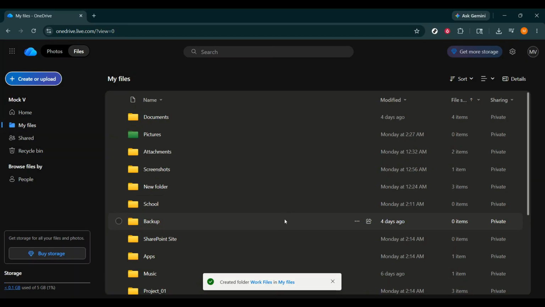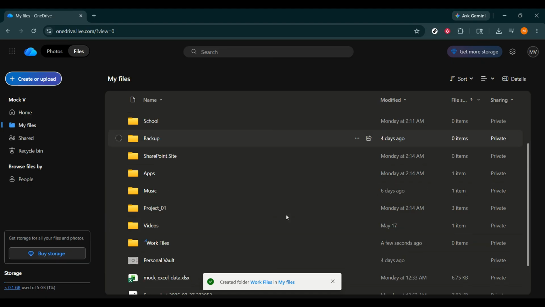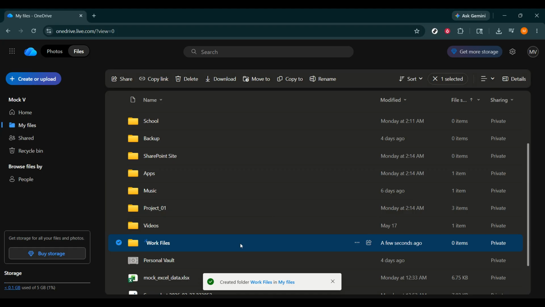OneDrive will now make the folder and place it in the location you selected. You should see the new folder appear right away in your file list. If you don't see it instantly, give it a second to refresh. Once it shows up, you're done. Your new OneDrive folder is ready to use.